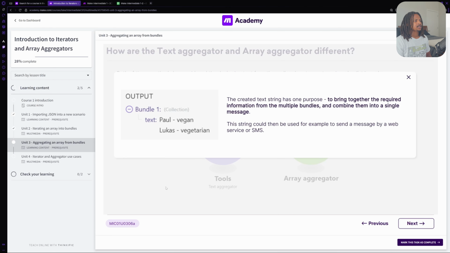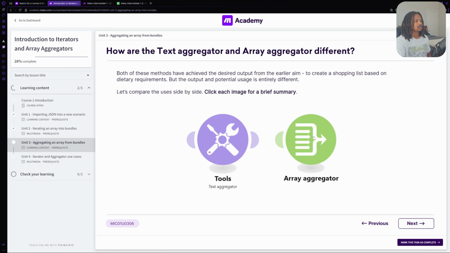The created text string has one purpose: to bring together the required information from the multiple bundles and combine them into a single message. This string could then be used, for example, to send a message by a web service or SMS. All right, and then we have array aggregator.